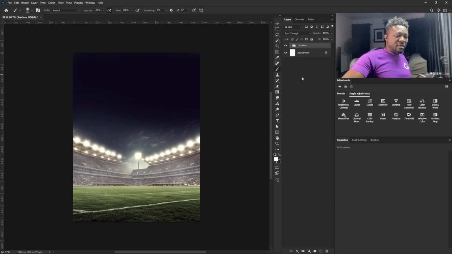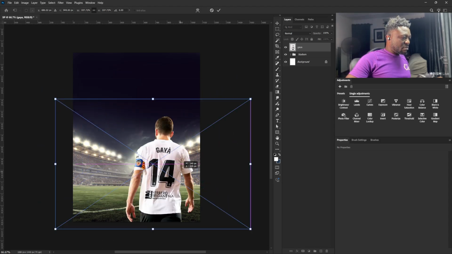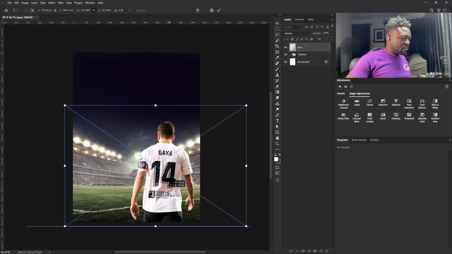So I'm going to drag the image of the first character in, which is the image of Gaia. So I'm going to hold Alt and make this bigger and position this here for now.